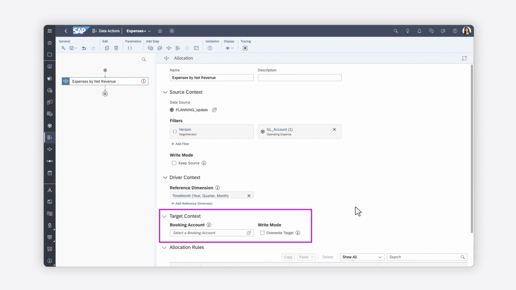For the target context, you can specify a booking account to keep a record of your allocation results for auditing purposes. You can also choose whether you want to overwrite the target, which reduces the value of the target members to 0 at the start of the step.